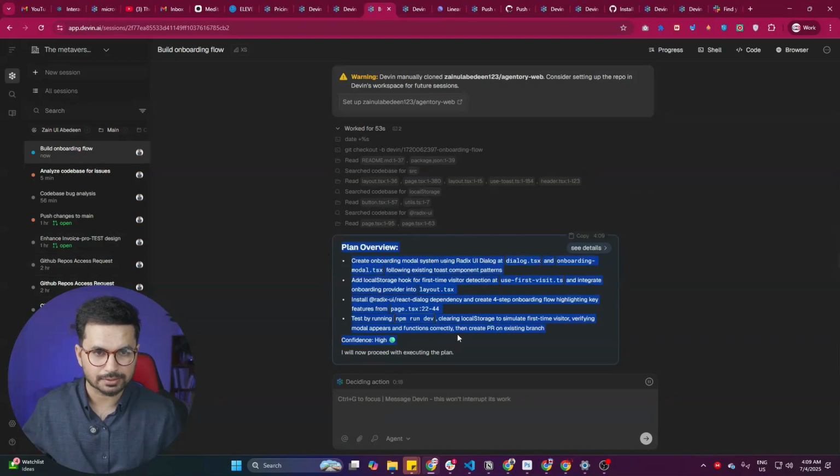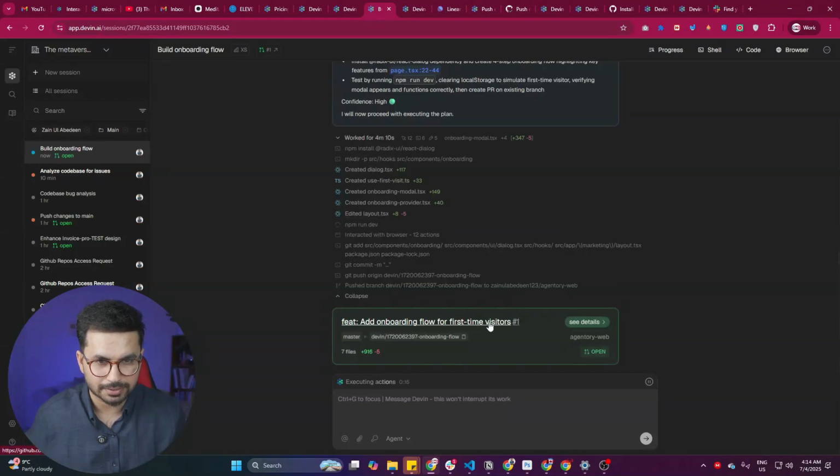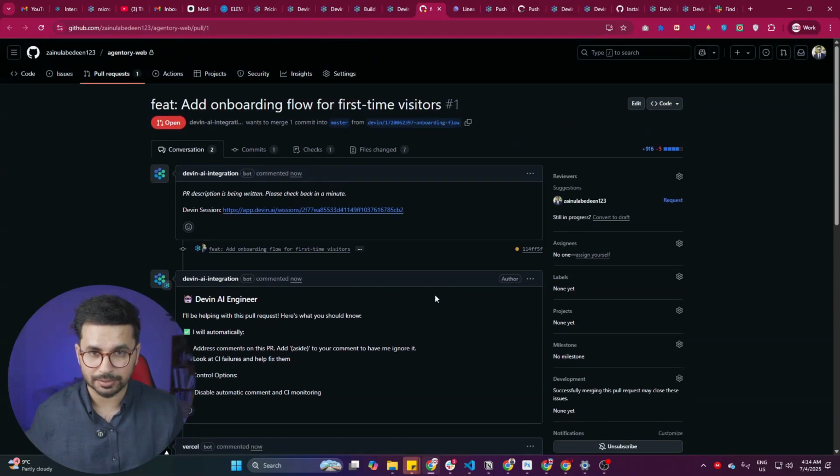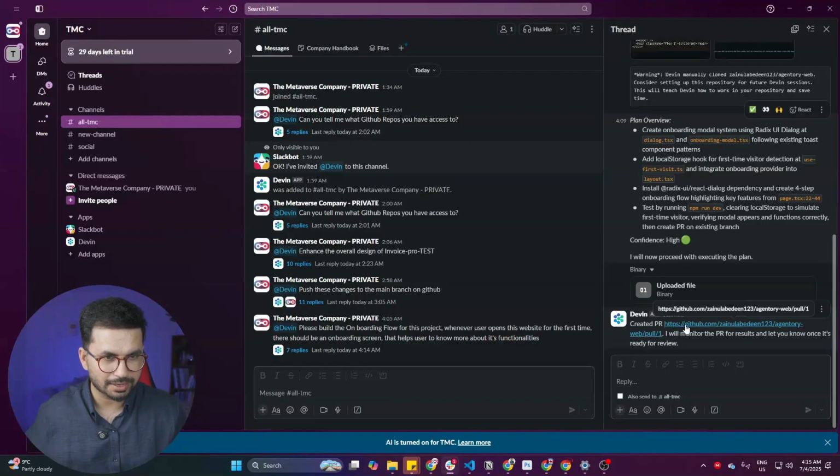We can see the plan overview, and then it says I will now proceed with executing the plan. So now it will start executing this plan and implement all of the different tasks that it has created for itself. You can see it has just finished this task and created this pull request as well. I'll open that, and here is the complete pull request. Similarly on Slack, it has sent me this message that the pull request is ready.